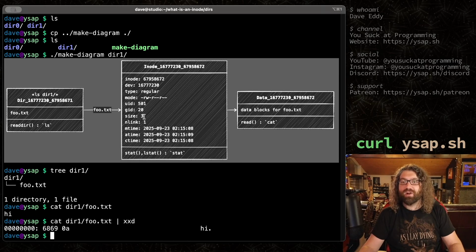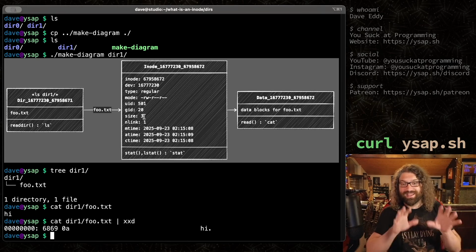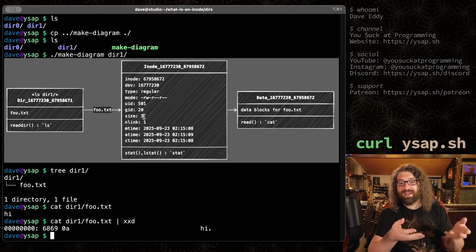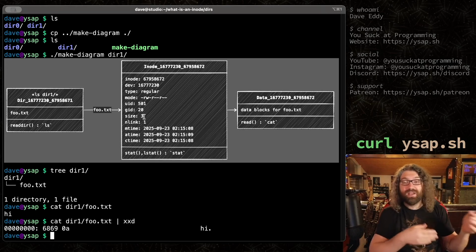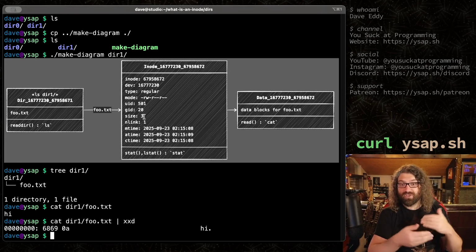As you can see, the inode stores that information. This is very important. You have to think about this. The inode knows how big the file is. That means if you modify the file, we have to also update the inode. So the file system is responsible for doing this.